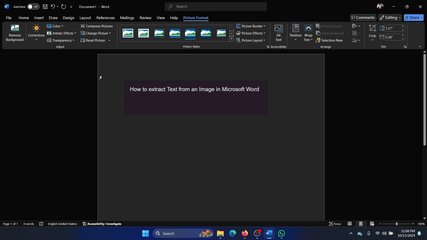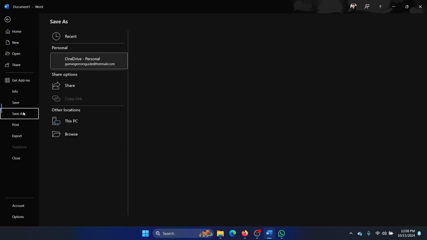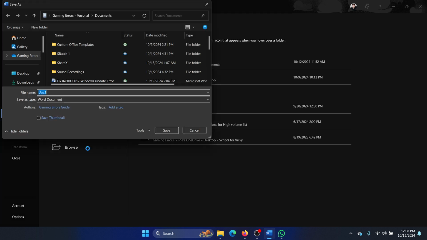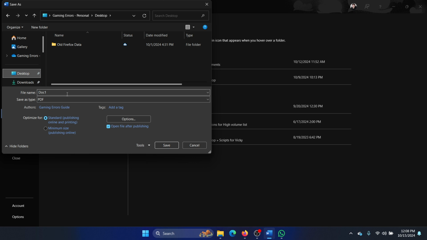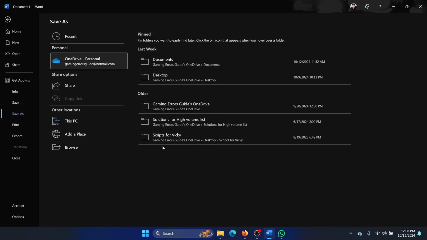Now I cannot change it directly, so I will click on File. I'll select Save As. I will select Browse. I will change the Save as type to PDF. I will select a good location for it. It's named Doc1. Click on Save.